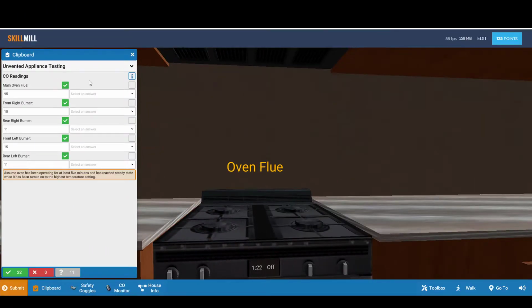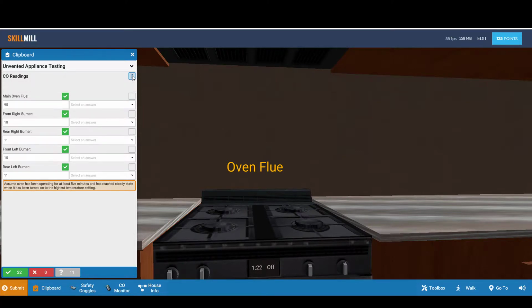Then again, we need to determine whether the oven flue and the burners pass or fail in terms of our work scope. We have another information dot here. We see the threshold limit for the top burners is 25 parts per million as measured per burner, and the oven is 225 parts per million as measured. So our oven was 95. That passes. It's 225 or less. The burners are also all passing.